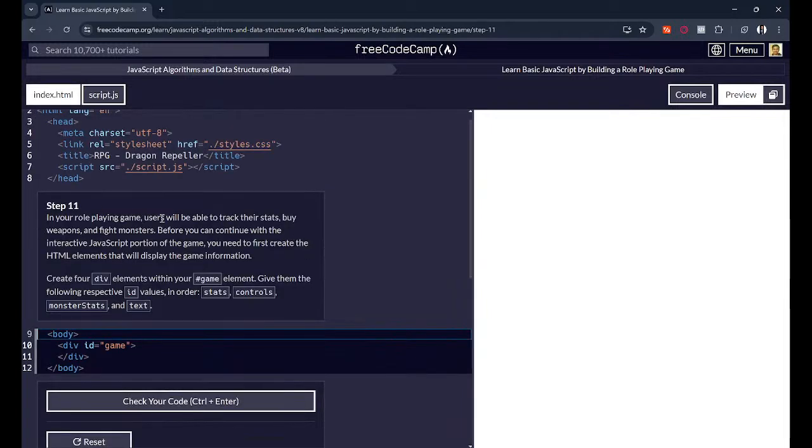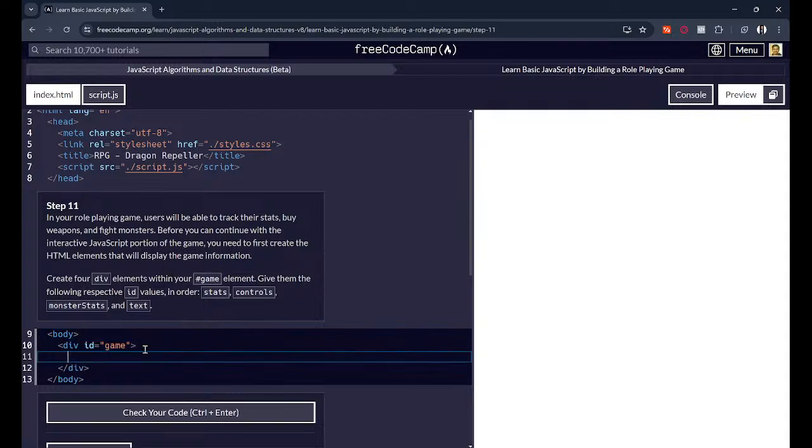So in your role-playing game, users will be able to track stats, buy weapons, and fight monsters. So now we are on HTML. Before you can continue with the interactive JavaScript portion of the game, you need to first create the HTML elements that will display the game information. So create 4 div elements within your game element. So within the game element, we create 4 divs, and give them the following IDs.